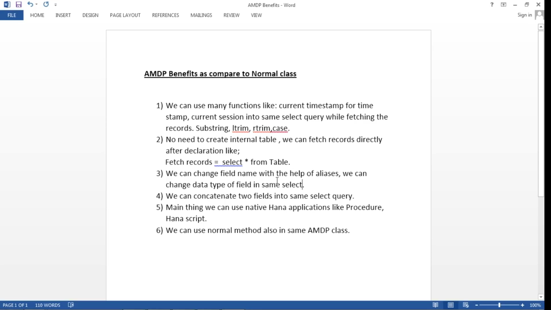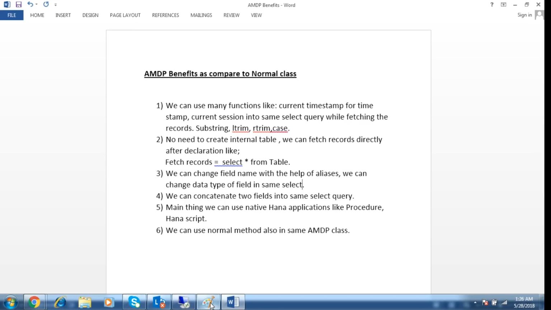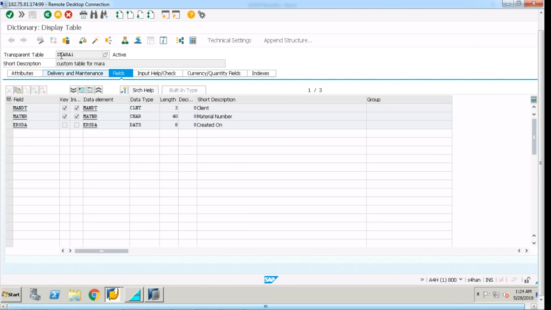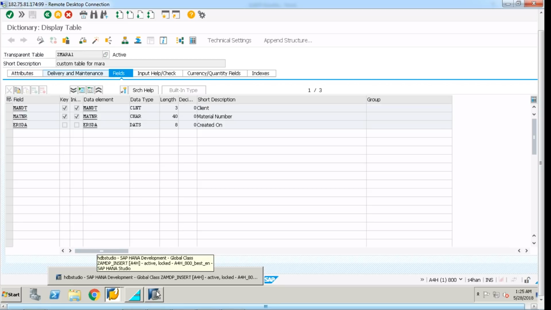And second, I will explain how we can insert records into our database table with the help of an AMDP class. There is some confusion among students. Some of my regular subscribers have asked me to make a video on data insert into a database table. So let's see here. Suppose we have one custom table, ZMARA1. Here are two fields, MATNR and ERSDA. So we will create an AMDP class for it and we will insert records into it.